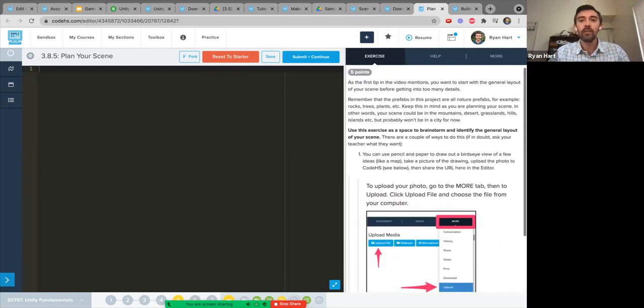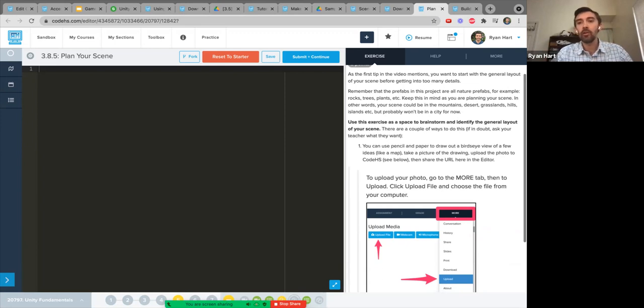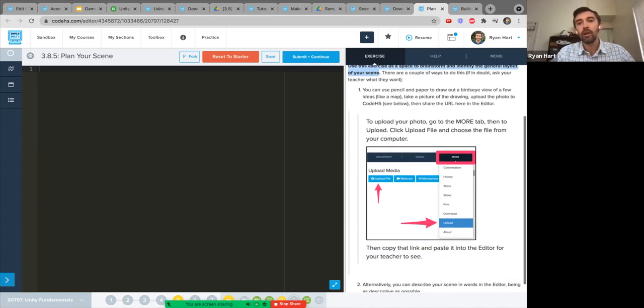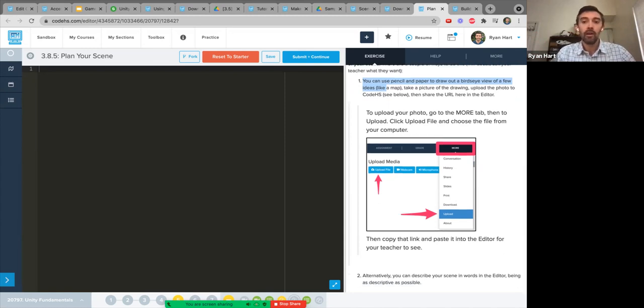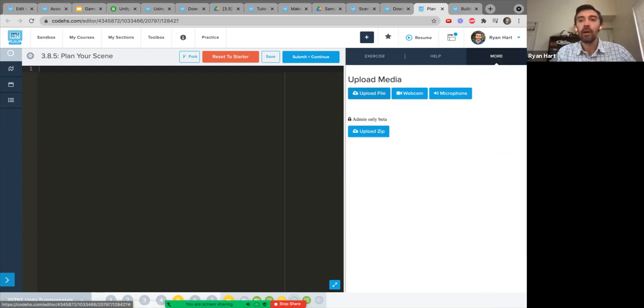Before they get into the Unity details of developing their scene, as tip number one in the video and the slide said, start general. Let's think big picture and let's make a map of it. So this activity has them brainstorm ideas and create a general layout of their scene before getting into Unity. There are a couple of ways we've outlined they can do this. An easy way is to use pencil and paper, so do an offline sketch. They can do a bird's eye view of their scene, draw different perspectives, or write something. They can do something offline and then take a picture of it, upload it to their computer, either by email or however you want to send it. Then in the CodeHS activity, they can actually upload their image right here, and that will create a URL.